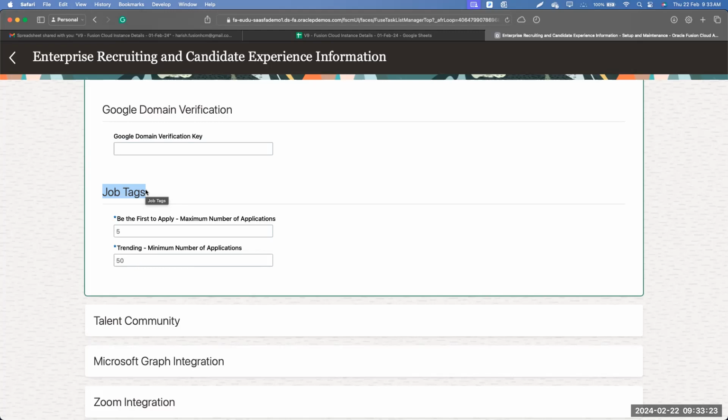So what happens in the job tags is you will see "Be the first to apply". It's a tag. And then "Trending" would be another tag which should be displayed against the requisitions in the career sites. Okay? So if the number of job applications is less than 5, then you will see this tag called "Be the first to apply". And for any requisitions which have more than 50 candidates, a trending tag would be displayed against the requisition. So that's the purpose of this particular setup.